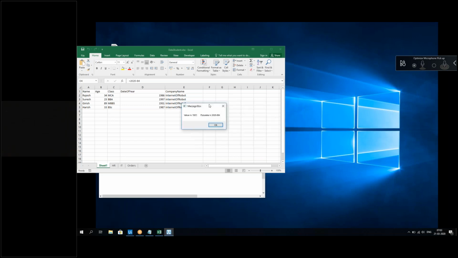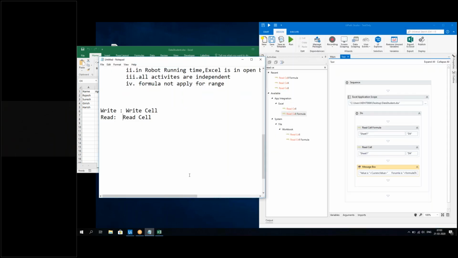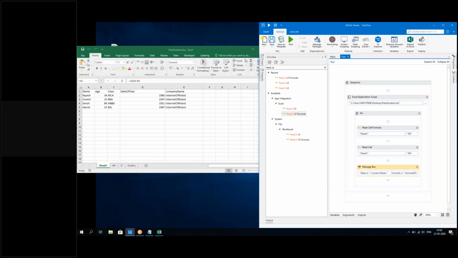See here, understand? The value is 1931. That is D4. The formula is equal to 2020 minus B4. You can read the cells, and you can read the formulas. You can read the cell formulas also. That is the difference between read cell and read cell formula.